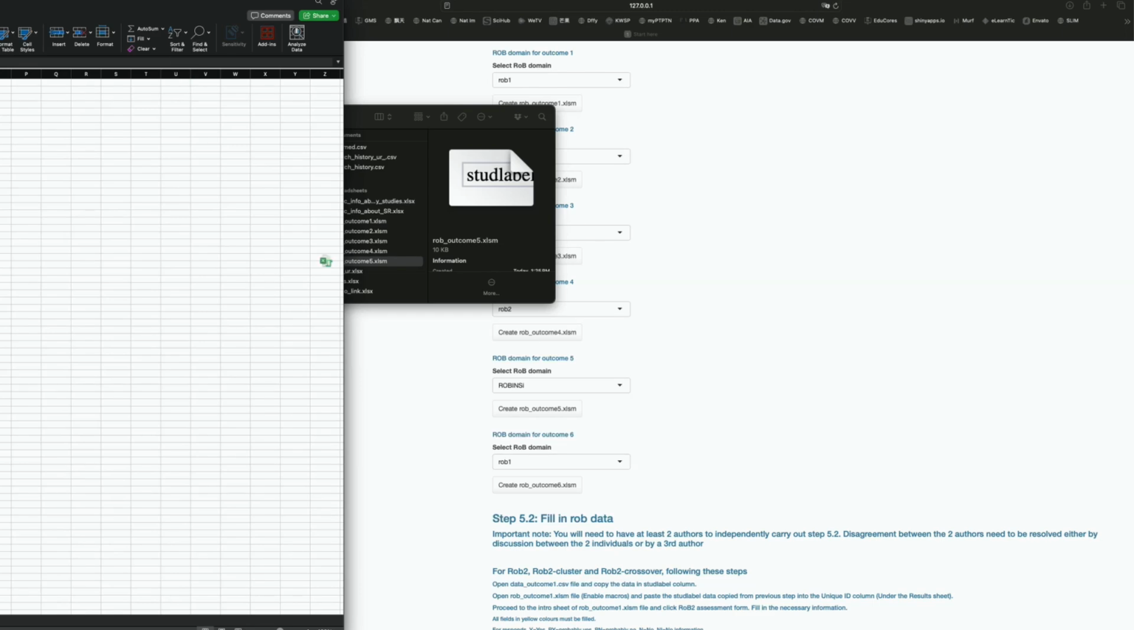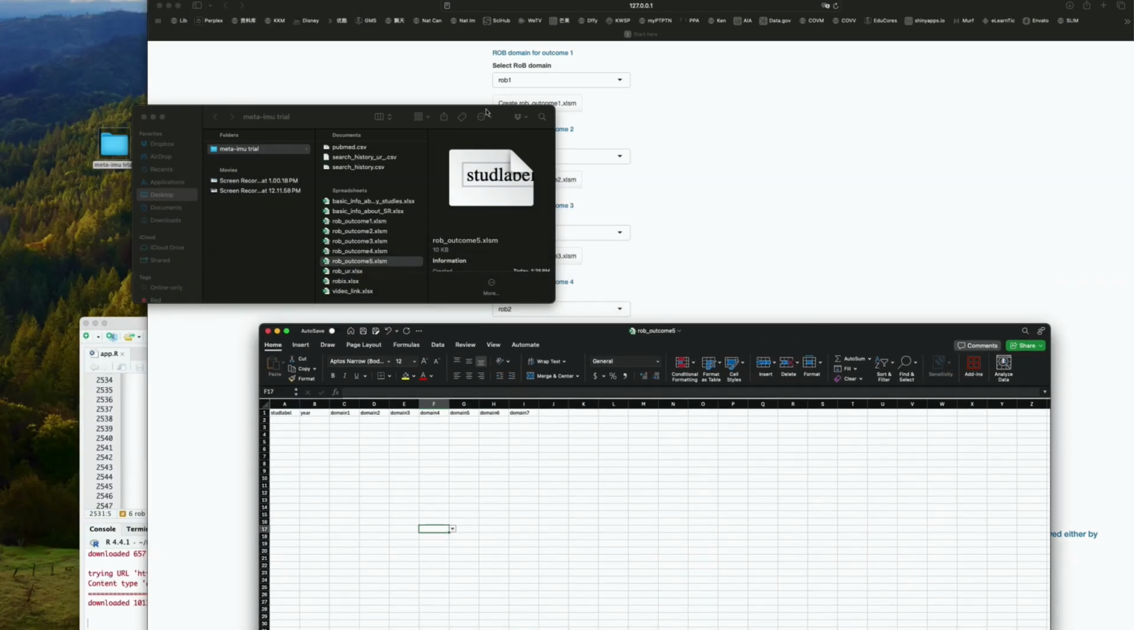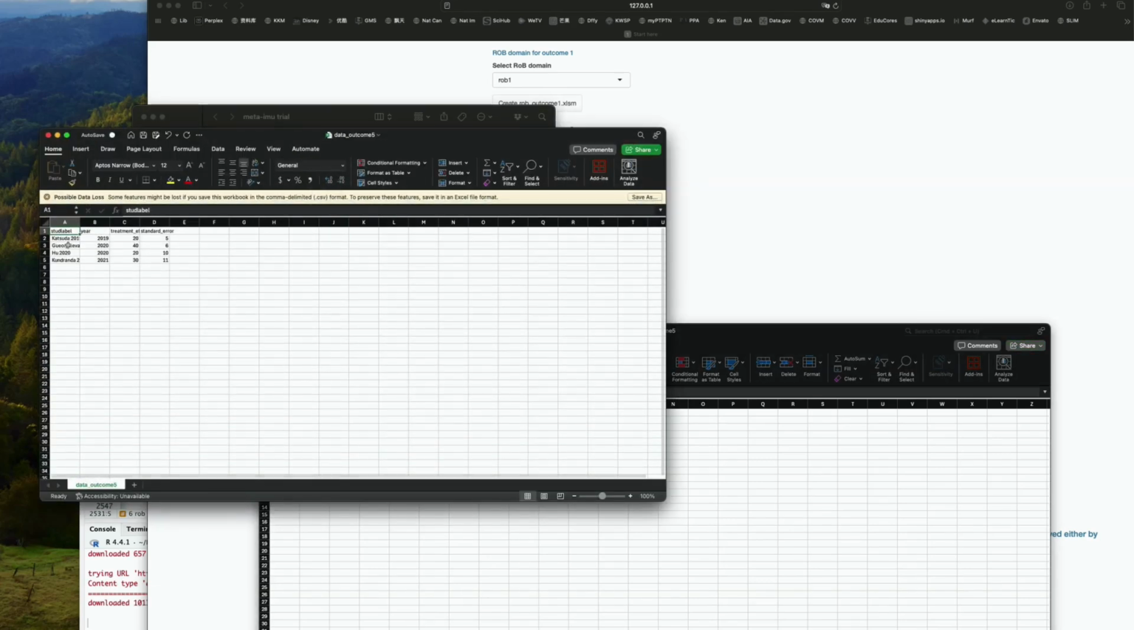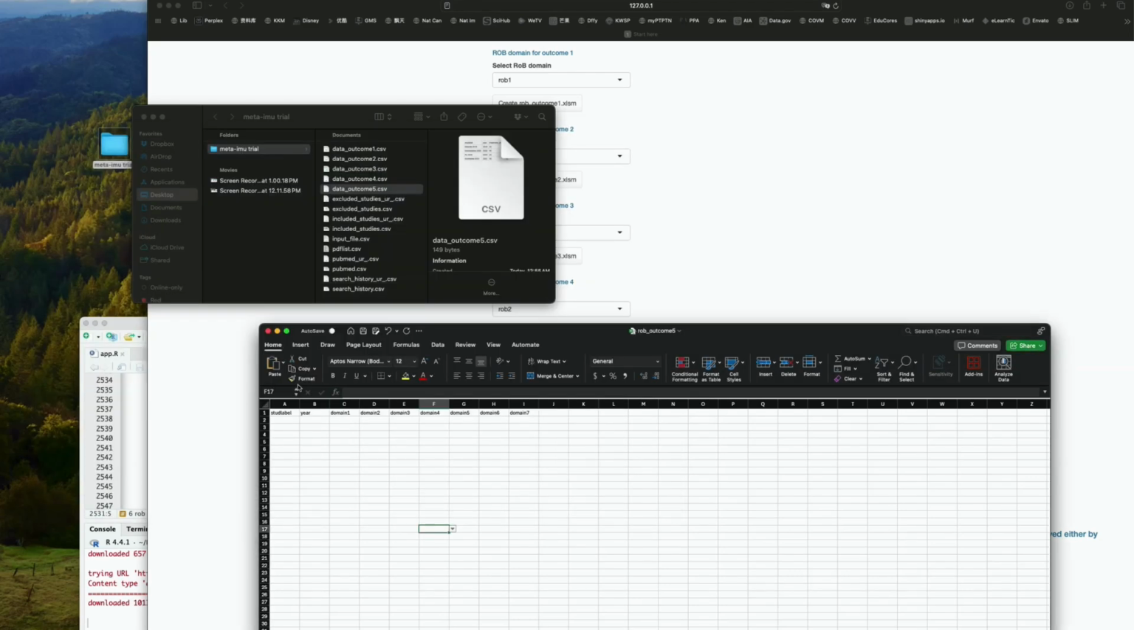Finally, for outcome 5, we will use RoB. The procedures for RoB and RoB are identical, so I'll only demonstrate RoB here. Open data_outcome5.csv and copy the data from the stud label in year column. Then, open the RoB_outcome5 XLSM file and paste the stud label in year data.